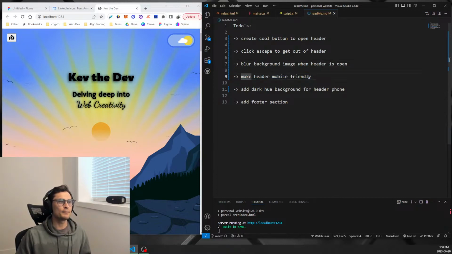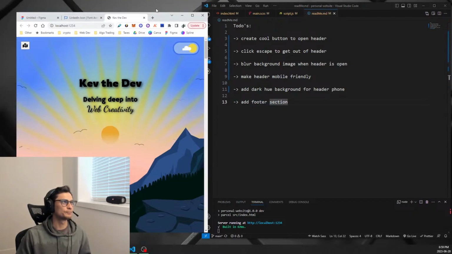And then the end thing is we want to make sure that the header that we're incorporating is mobile friendly. And then the final touches, if we get to it, is adding in a slight background to the phone that the individual is holding as a map, which we're following, which is kind of the navigation of the website. And then the final thing, which we're probably not going to get to today, is the footer section.